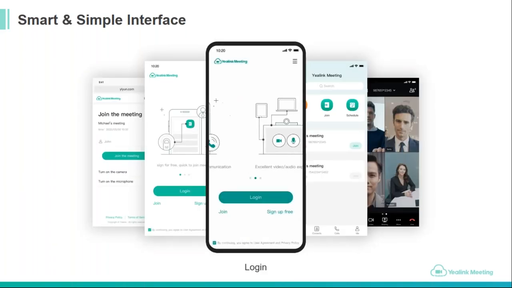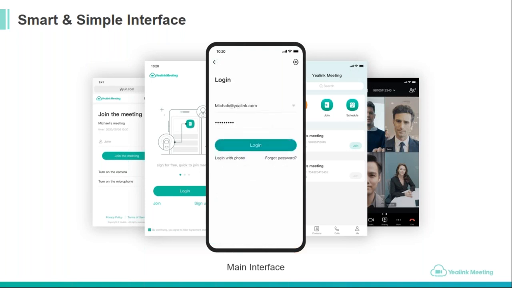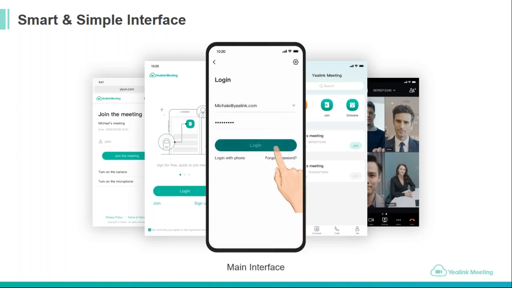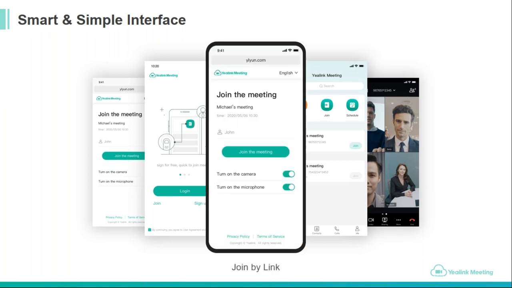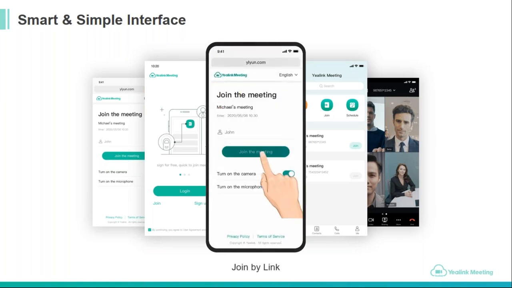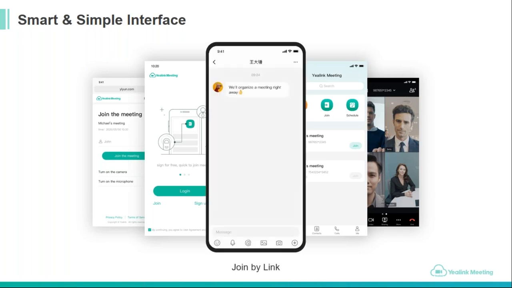And we try to make things easier. It's almost zero learning for customers to use Yealink Meeting. Here is the mobile user interface of Yealink Meeting. The login interface: customers can log in either by email address or by phone number. After the login, you will be able to see all scheduled meetings and one key to join them. And also, you can start an instant meeting or schedule a meeting on the mobile. And if you get a mail invitation, simply click the meeting link and it directs you to join the meeting quickly.